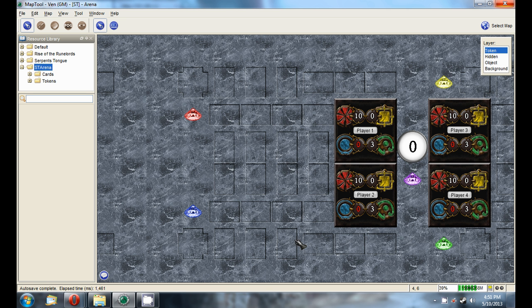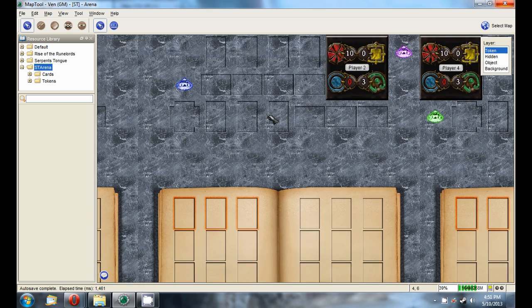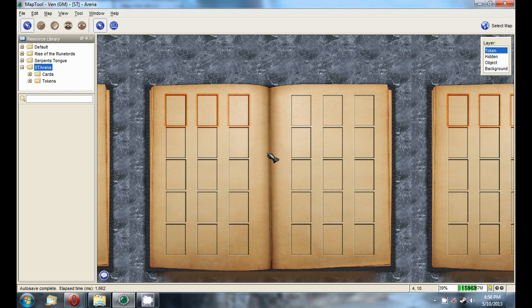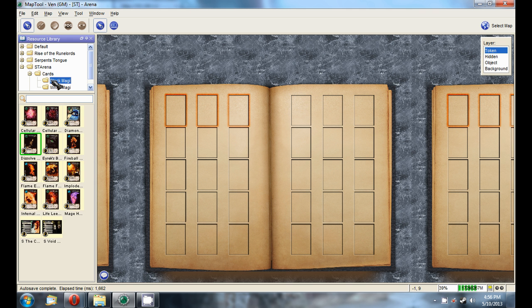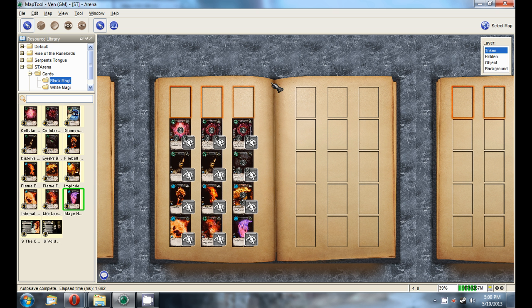And here it is. You can see you've got all your zones laid out for you, your energy trackers and some focus gems, and even a round counter. Below and above each playing field, you'll find a codex. Using the resource library, you'll find that the Black Magi and White Magi's codexes are sorted into their own folders. Simply drag and drop spells from the resource library onto the book.